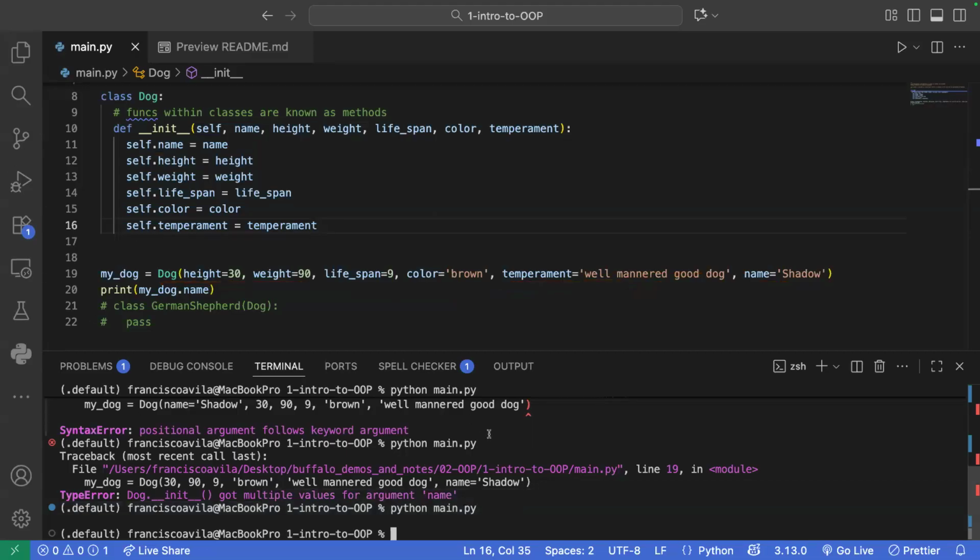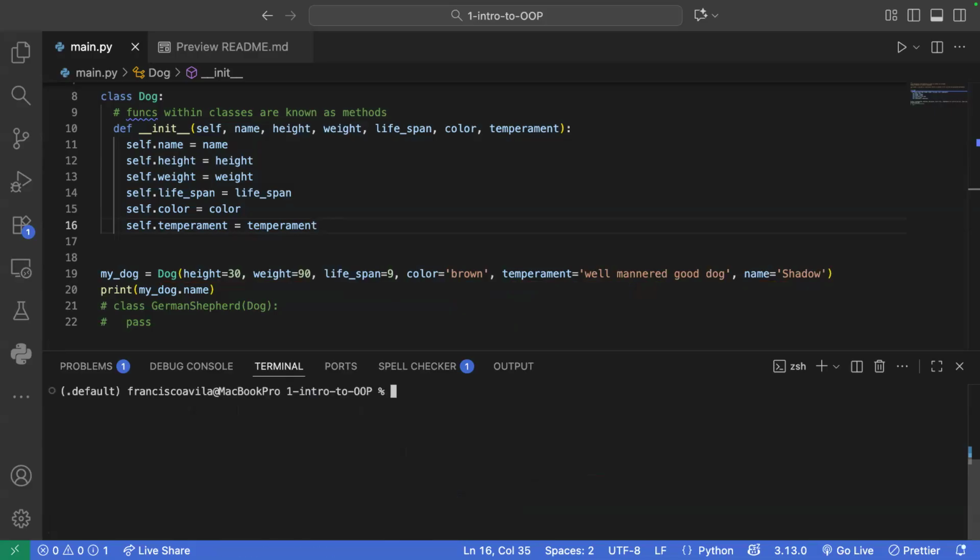Now, if I go to execute my script, let me go ahead and clear it so that we don't have too much white noise. You can see that the appropriate name that I get is Shadow.